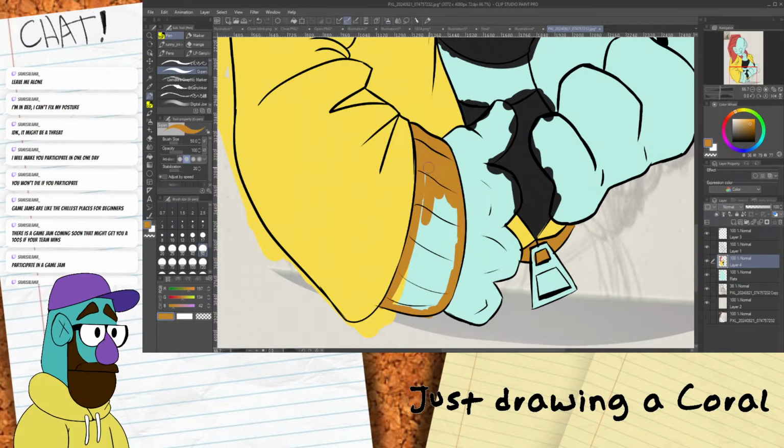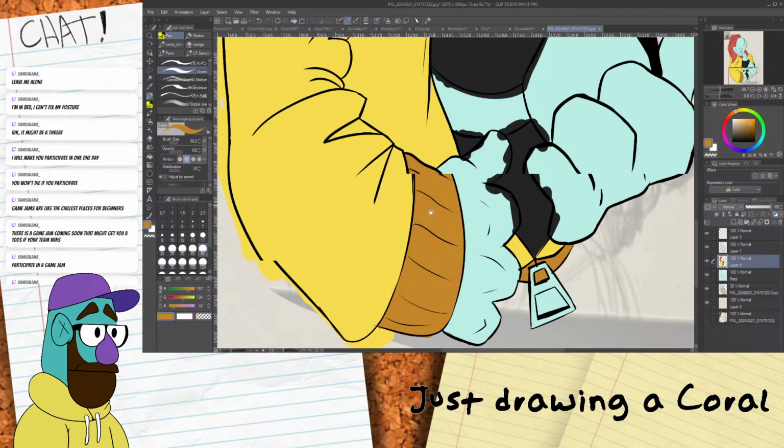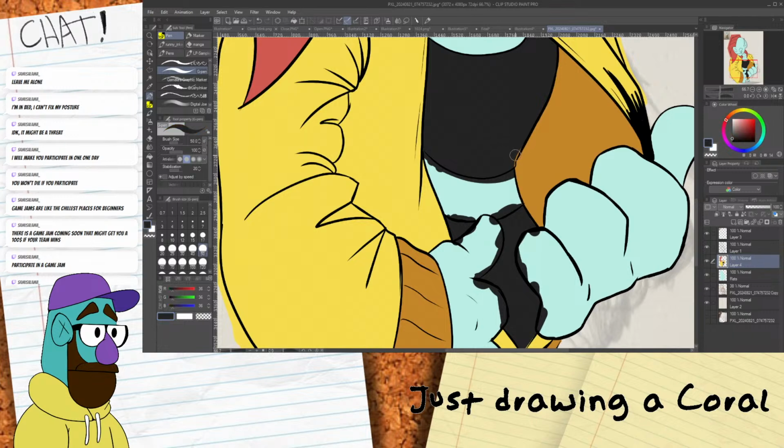Making a slight color change here. I was going to have the accents be red, but I think I'm going to go with a little bit more desaturated orange here, because one, it's going to kind of work as a shading here. Not really a shading, but still.